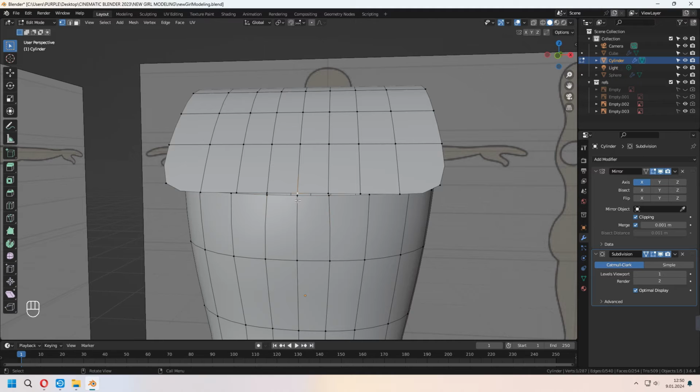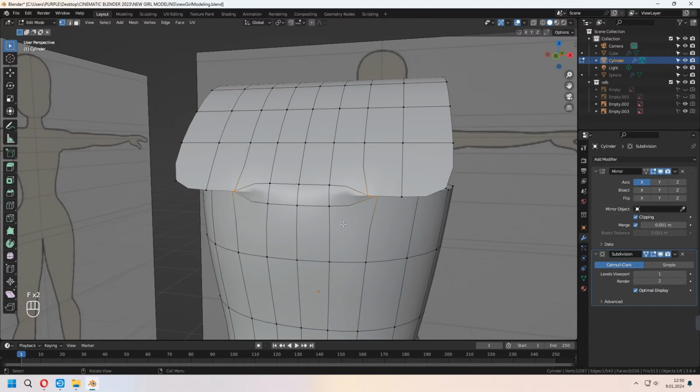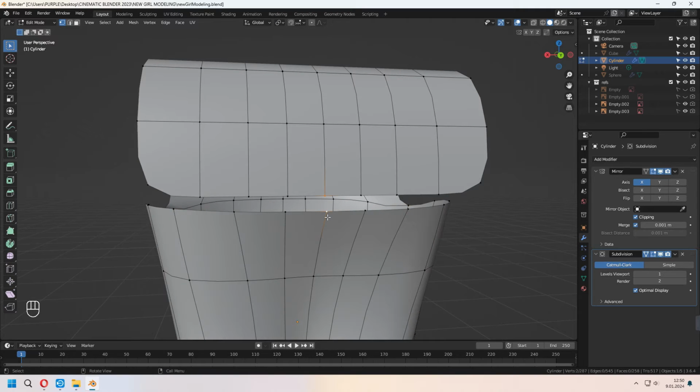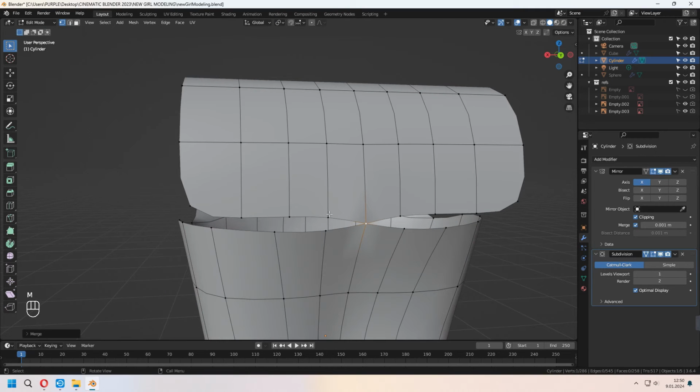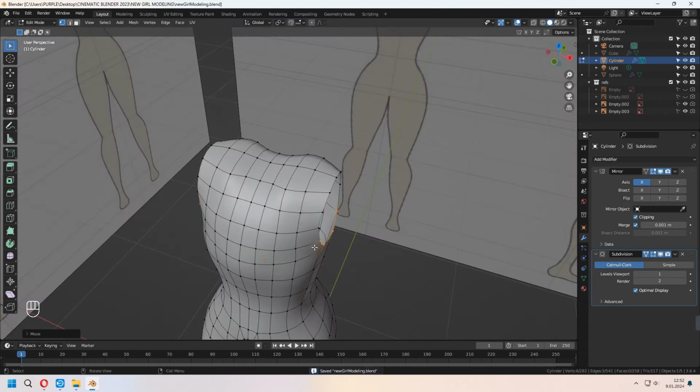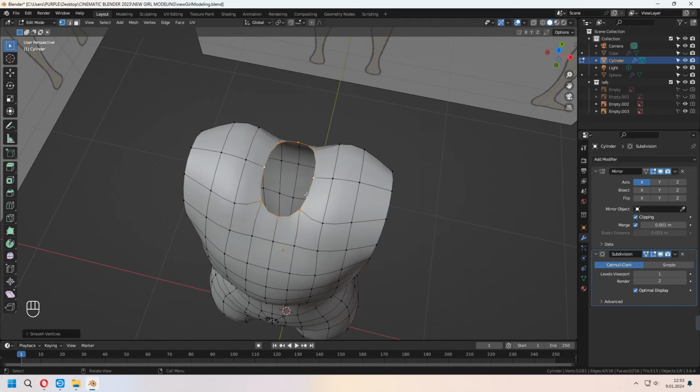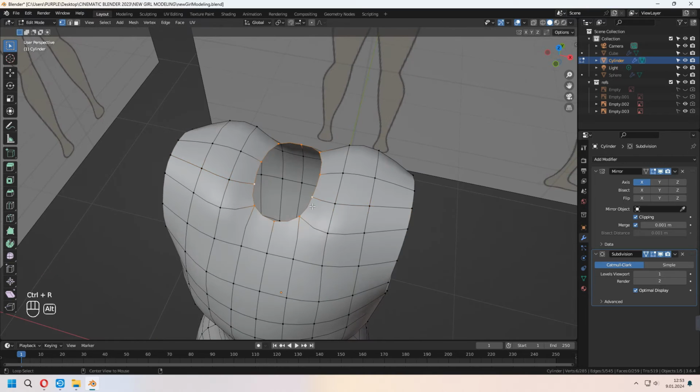Choose these front 4 vertices and F to fill. Continue to F to fill the side vertices. For the back, choose these 2 vertices, merge at center. Do the same thing for all the sides. The top vertex, you can delete it. After that, you can smooth and add extra loop cuts for the sides.